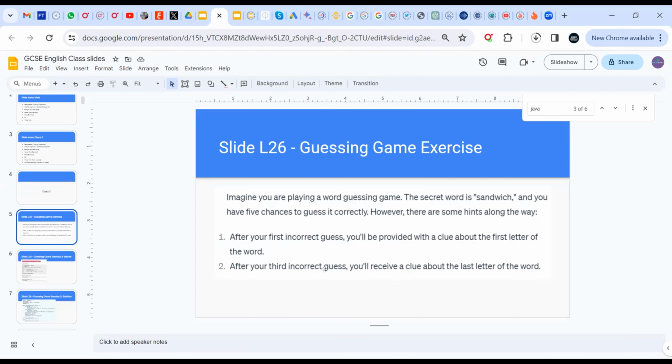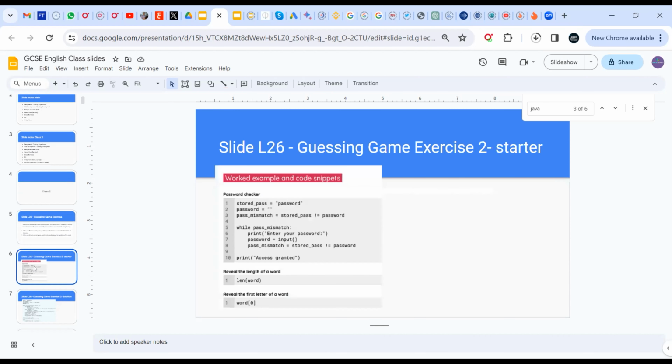After the third incorrect guess, you will receive a clue about the last letter of the word. So, okay, can you see that code on my screen? Yes, I can see. So this code will act as a starter code for you. The point here is that you need to modify that code to make it work for your guessing game.